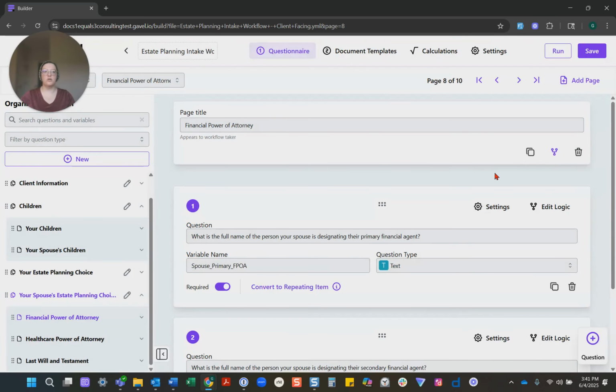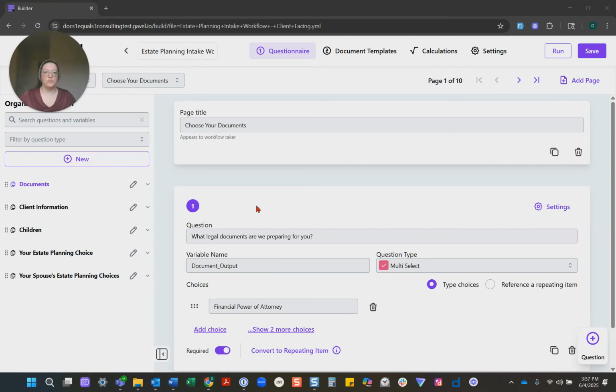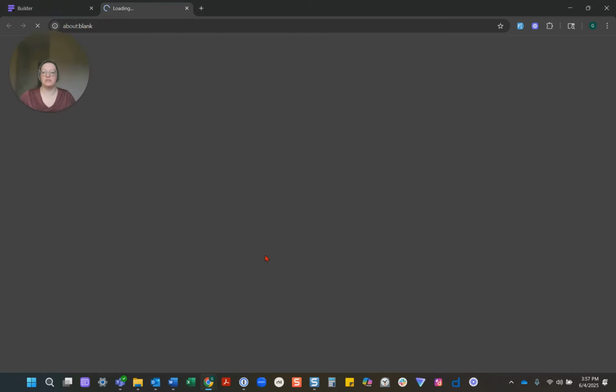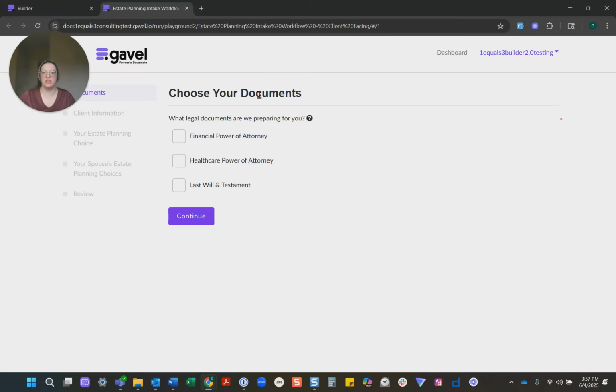So go through your workflow, add the logic that needs to be added to it, and then we'll run through an example of what this looks like for your client. Now that you've applied all the logic you need to your workflow, let's run it and see what that looks like. So here's an example here. This is an example of that help text.